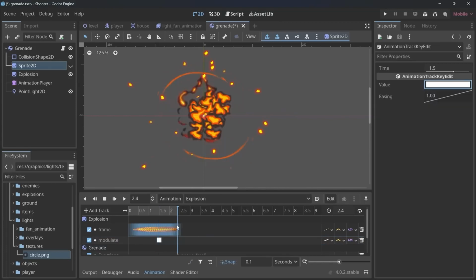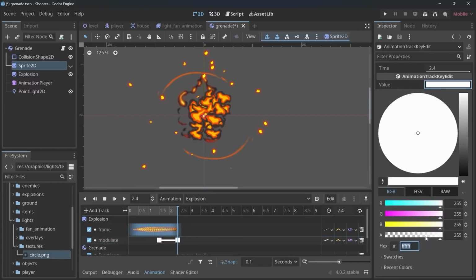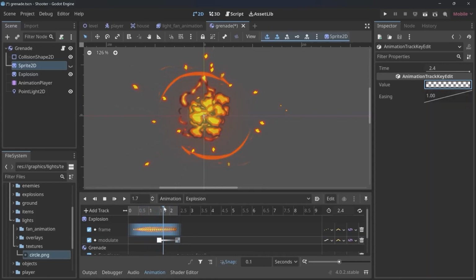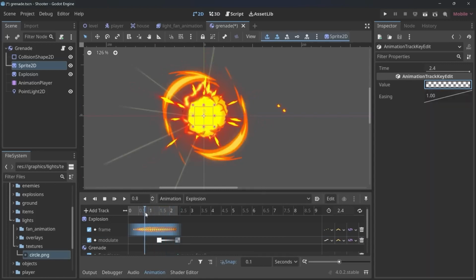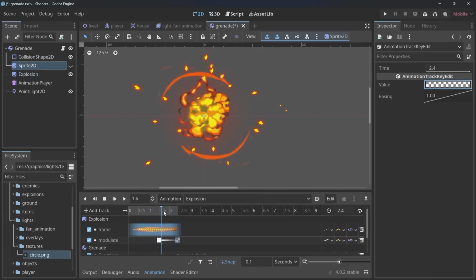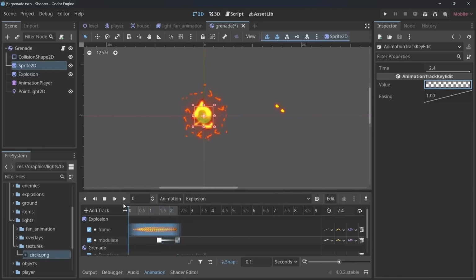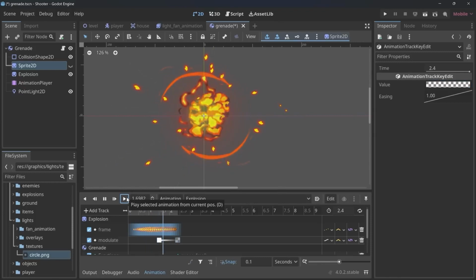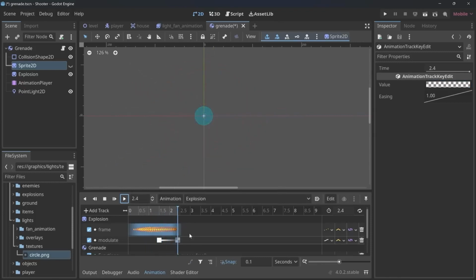However, if I go all the way to the end of the animation, I can add another key. And this one is going to be fully transparent. And now we are getting the explosion slowly disappearing. So if I now play all of this, the transition is a bit cleaner.